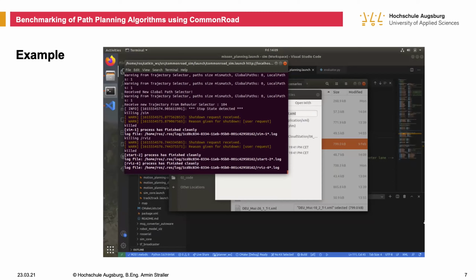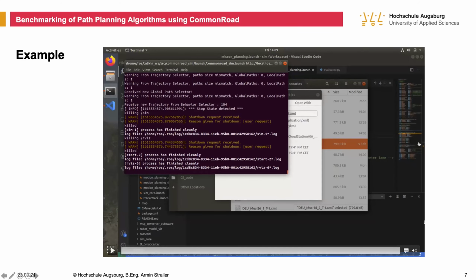The OpenPlanner ego vehicle automatically spawns at the start point and then drives to the end point. And there, the end state is detected, and then the simulation is shut back down.